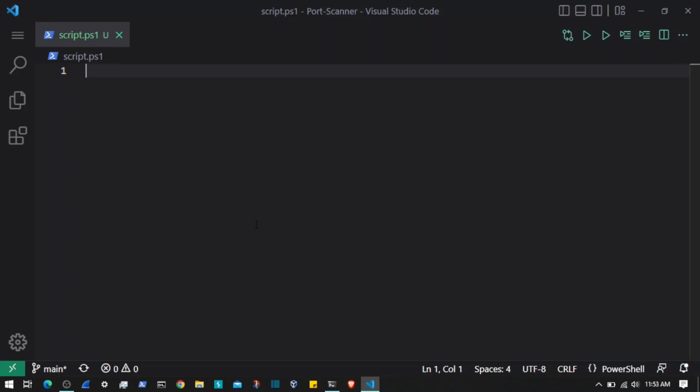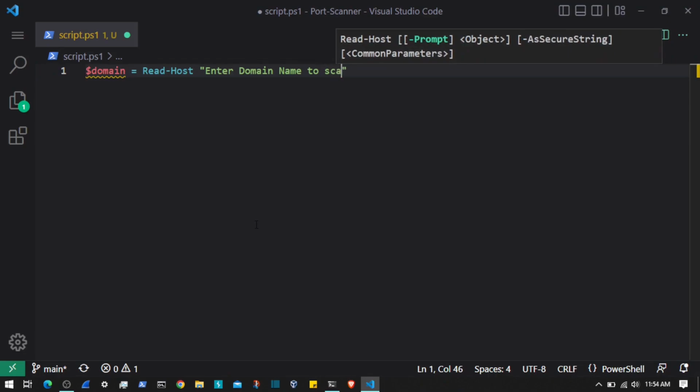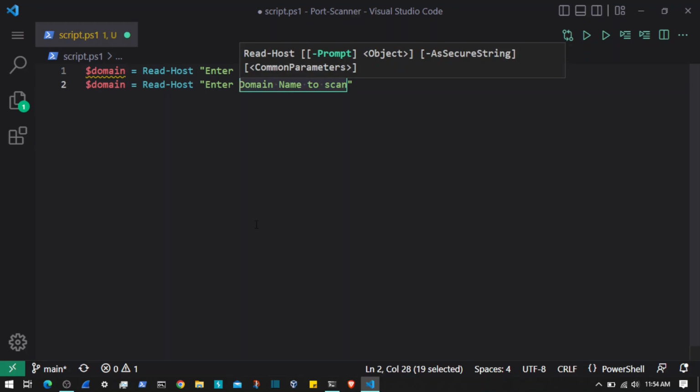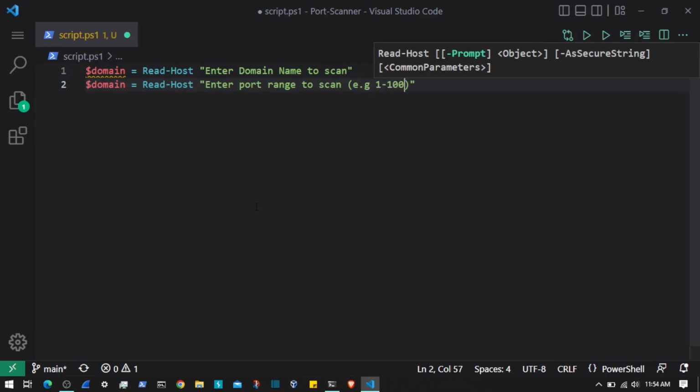To do that, first we need to set the domain. So let's say domain is equal to, we will prompt the user to enter the domain name, so Read-Host, and we will ask "Enter domain name to scan", and this will prompt you to enter the domain name. And now we will do the same for the port. "Enter port range to scan", and we will give an example, like, e.g., from 1 to 100 or 1000. This will be the syntax of this.